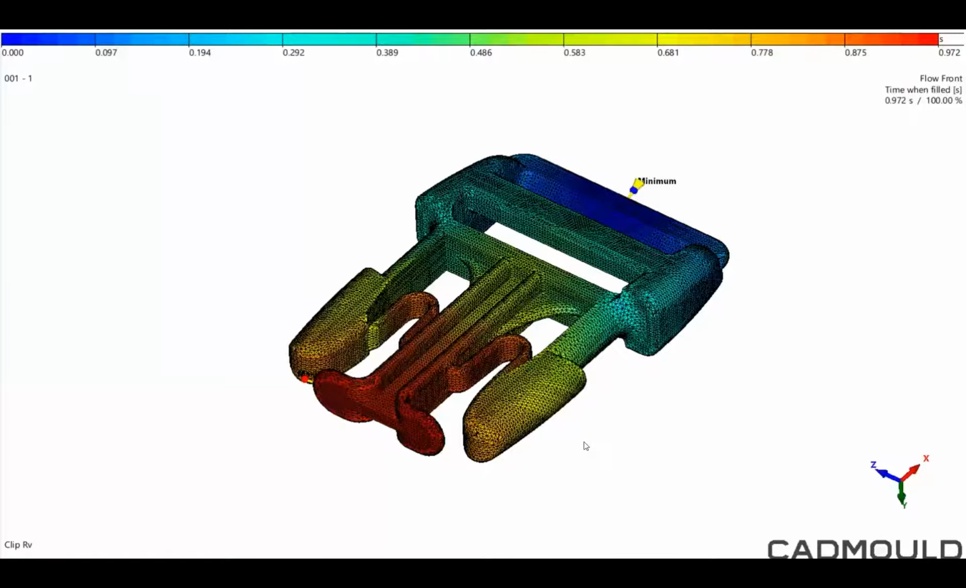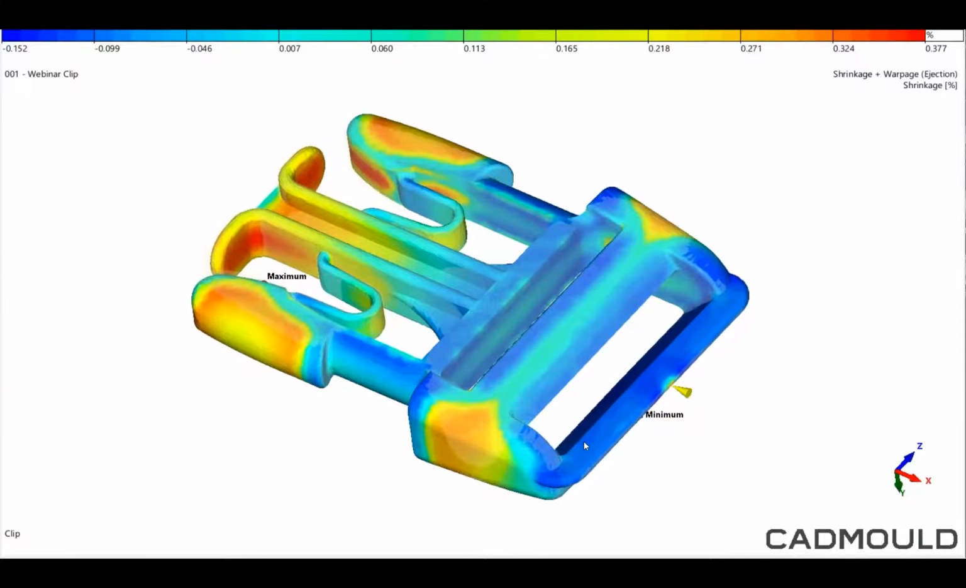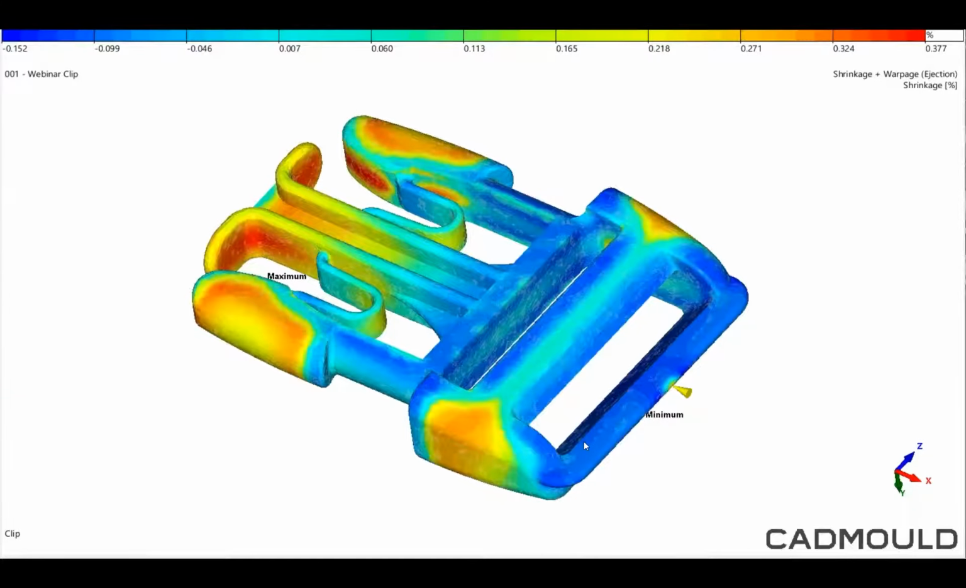We're going to look at more complex simulations such as the warping and deformation of warping. So this is the cooling effect as such. Just looking at the shrinkage of the part here, we can see overall what the effect of this process is.